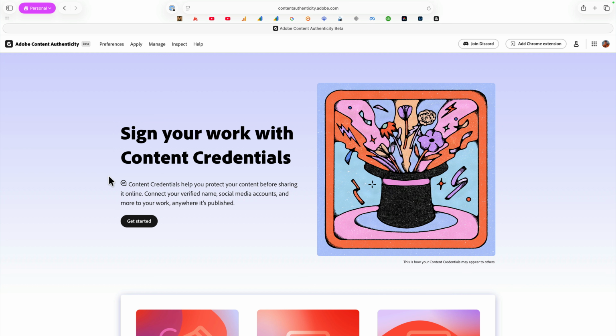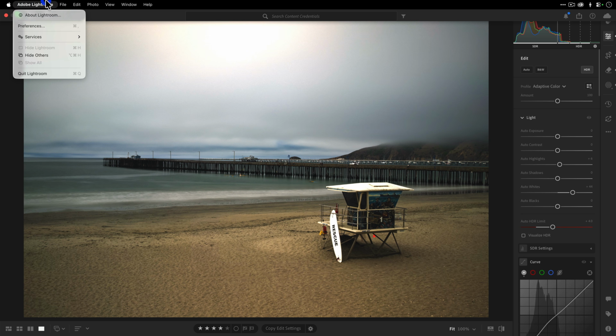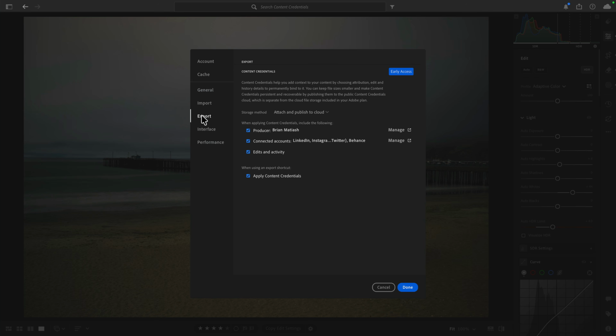There's also another place that you can add your preferences, and that is right within Lightroom. So here is Lightroom Desktop. This is version 9.2. If I go to Preferences up here, I'll go ahead and click on Export, and you will see here there are content credentials.